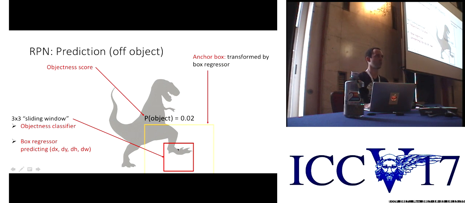And now here's another example where the window of analysis has scanned over so that it's now on the foot of the object, and the anchor box no longer corresponds very well to the object. So what we'd expect is that the objectness classifier should give it a low score, and the bounding box regressor could really do anything because it doesn't matter since the objectness score is low, but in reality will most likely predict something close to the identity transformation.